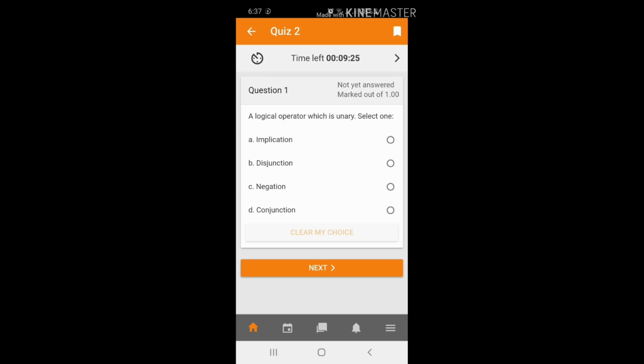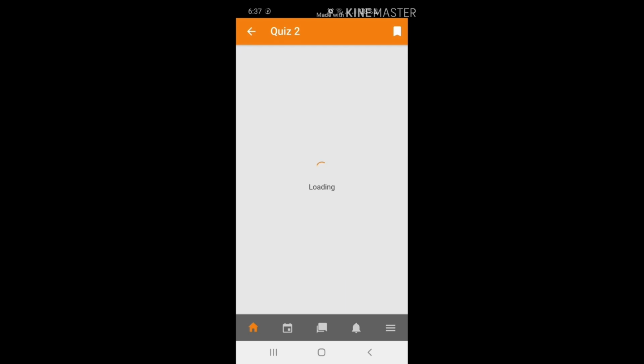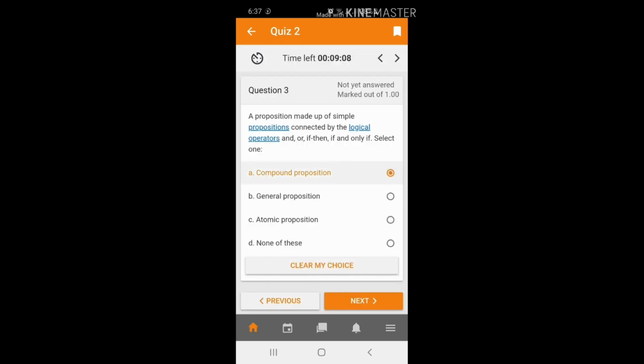Now, to answer a multiple choice question, you simply select the answer you believe is correct, then click the next arrow button to move to the next question or item. If you want to change your choice, all you must do is click the Clear My Choice button.